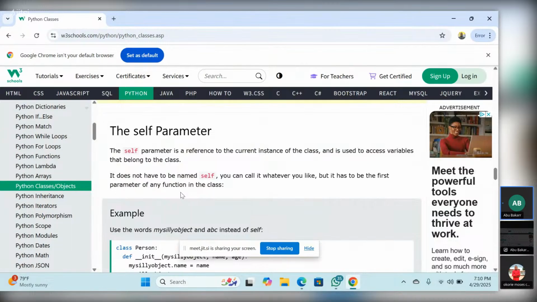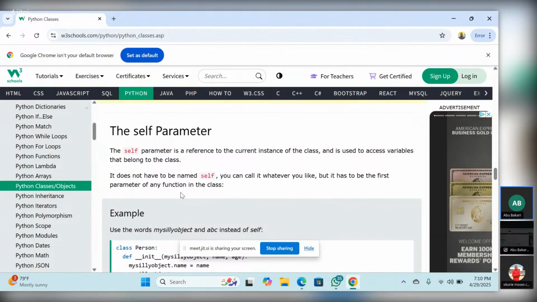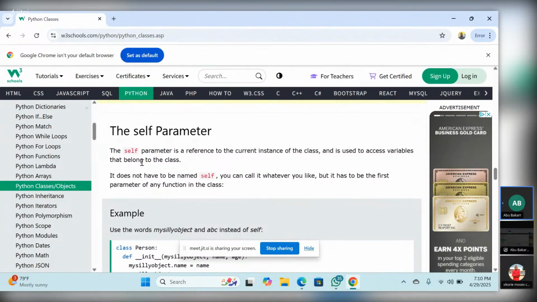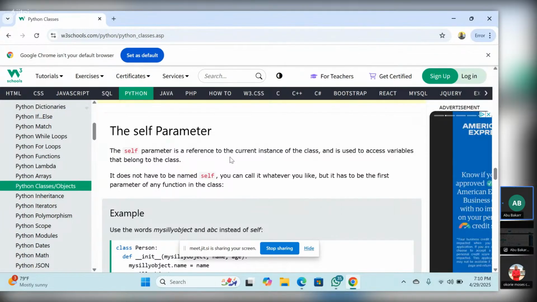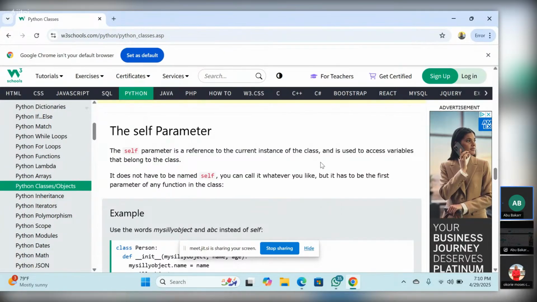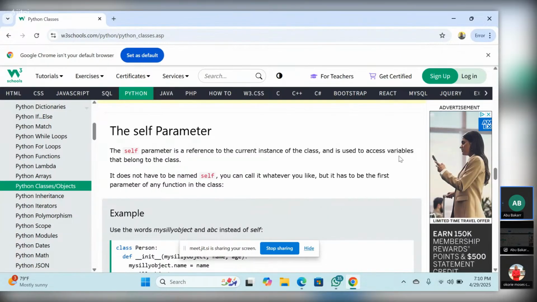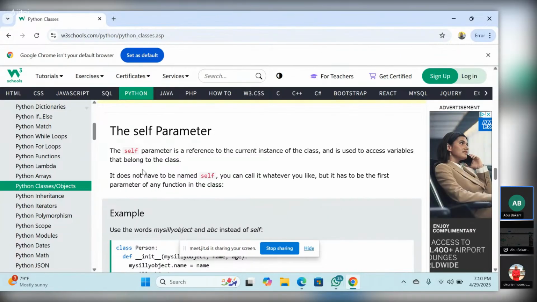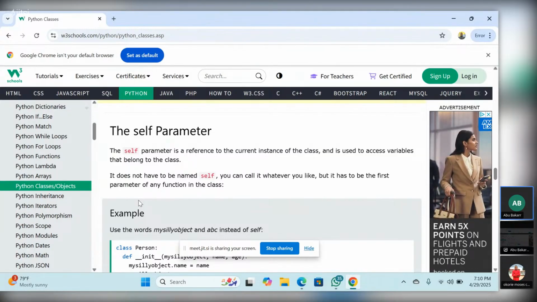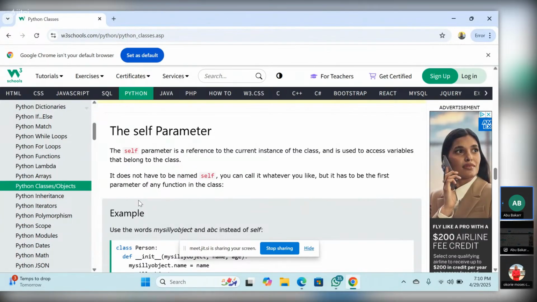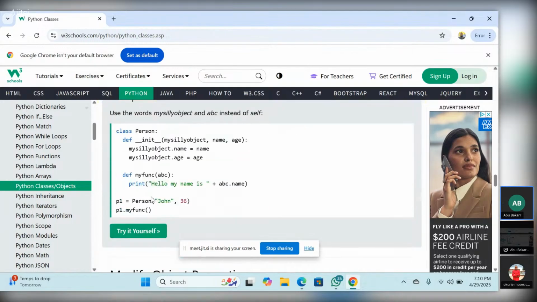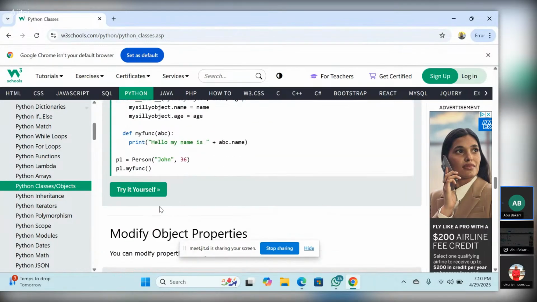Then we come to the self parameter. The self parameter is a reference to the current instance of the class and is used to access variables that belong to the class. It does not have to be named self. You can call it whatever you like, but it has to be the first parameter of any function in the class. Then we have the example below.